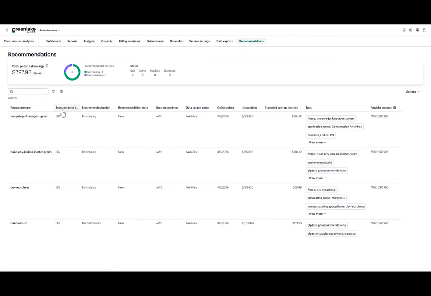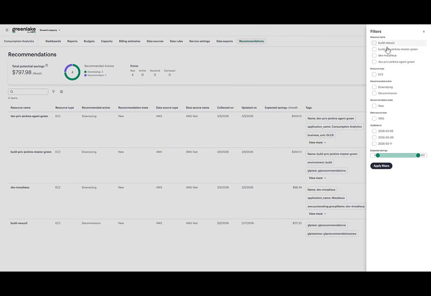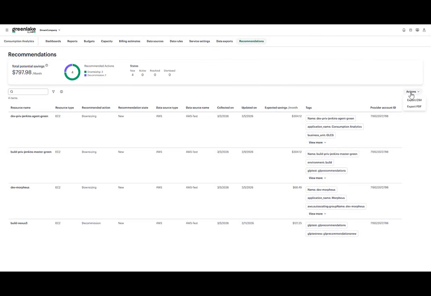At the bottom of the page, you can view a detailed list of recommendations, including the resource name, type, recommendation state, suggested actions, data source, and expected monthly savings. You can also refine the results using the filter icon based on resource type, recommendations, actions, state, or savings. Additionally, the data can be exported for reporting by selecting the action button and downloading it in a CSV or a PDF format.